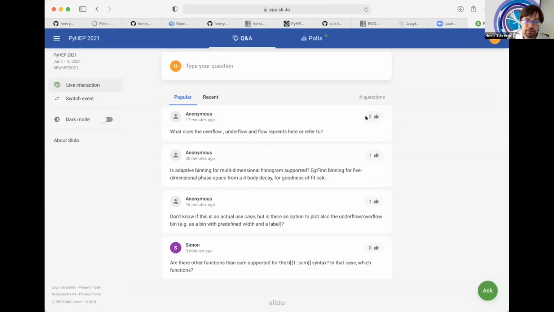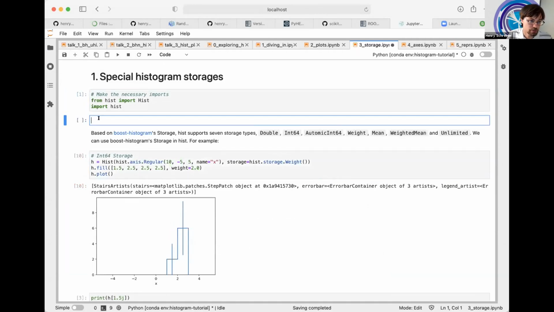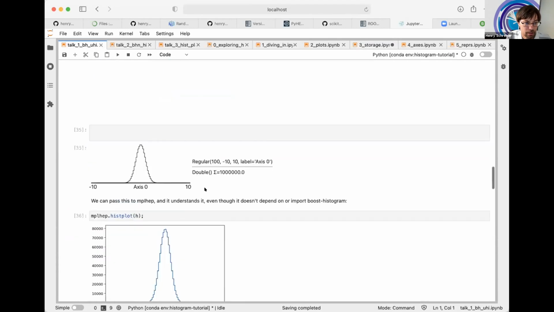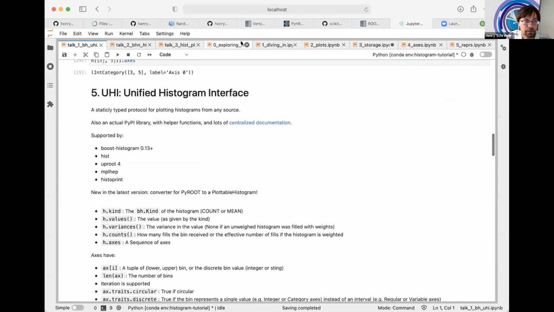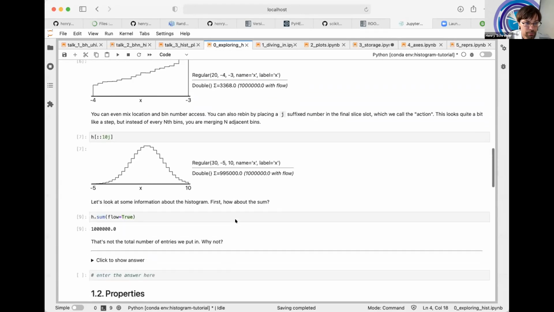Okay, let's go ahead and end with this final question because then our time will be out. What do underflow, overflow, and flow refer to here? So similar to root, by default, boost histogram and hist keep track of anything that misses above and below. Actually, we pointed that out, I think, in this one. We just kind of breezed over it.